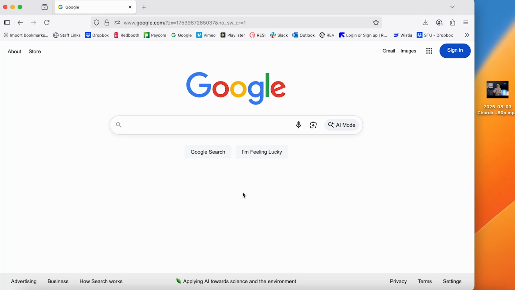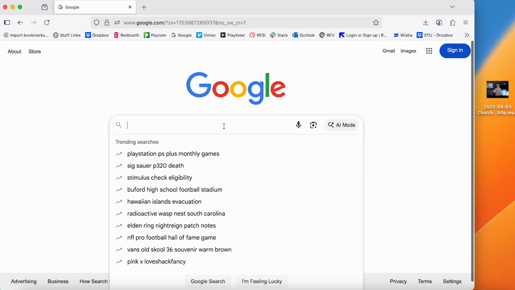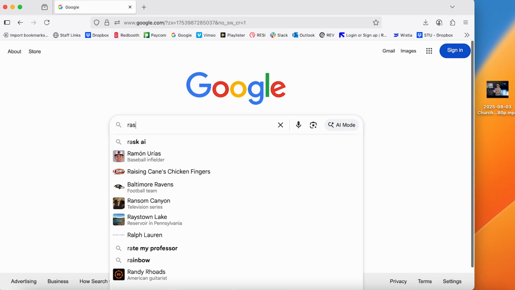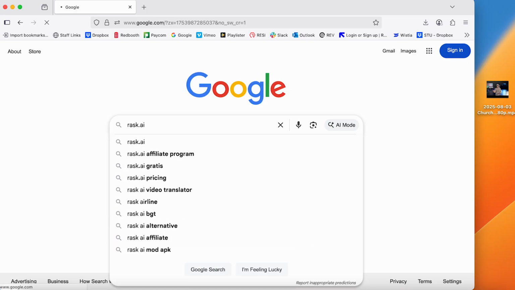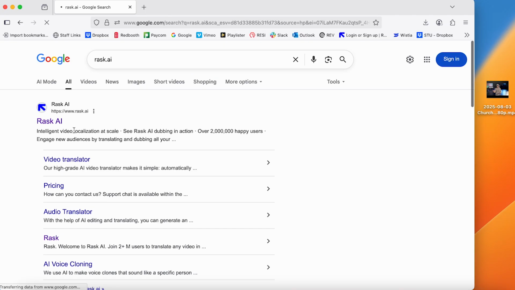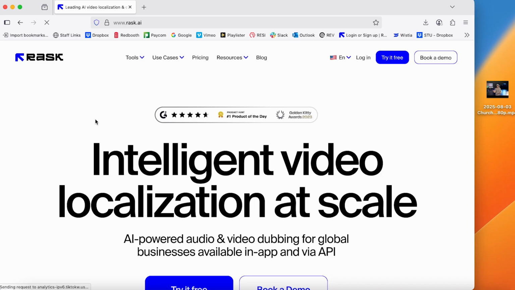Hello, I'm going to show you how to use RASK AI. So first, we'll go to the website, rask.ai. The RASK logo looks like the blue arrow up and to the left. So we'll click on RASK AI. Then we'll navigate over to their login.